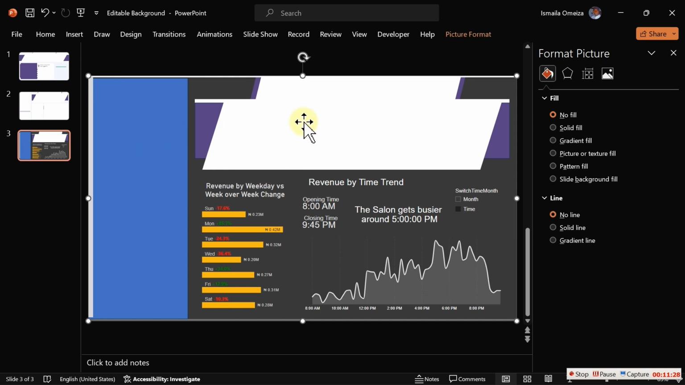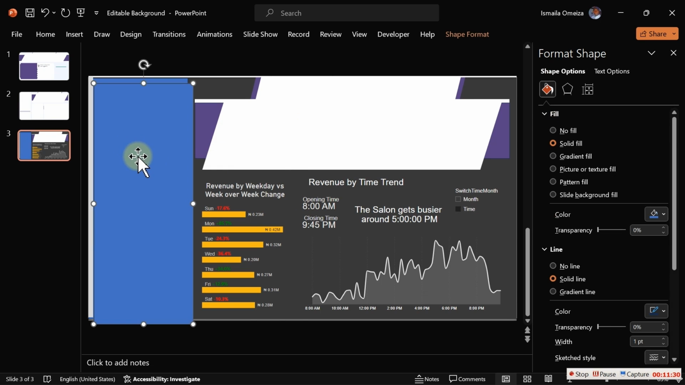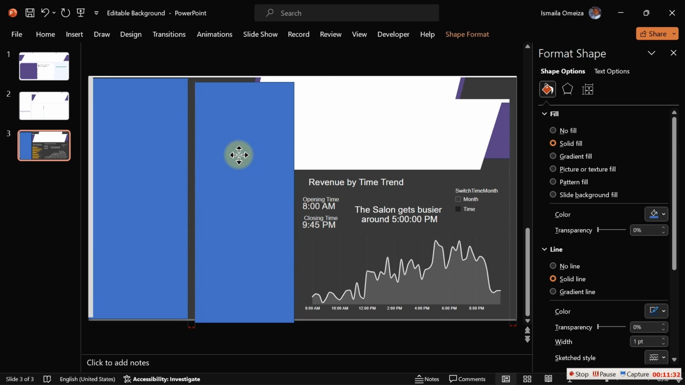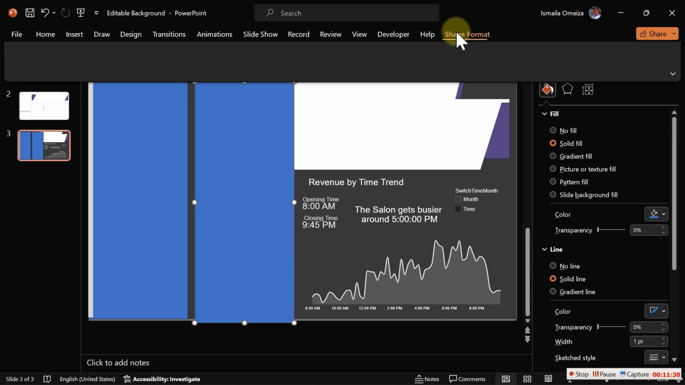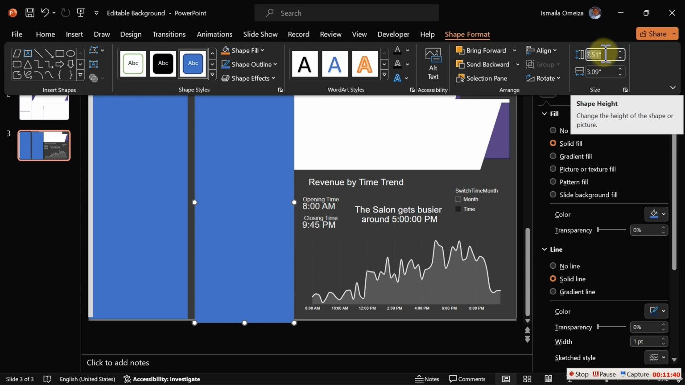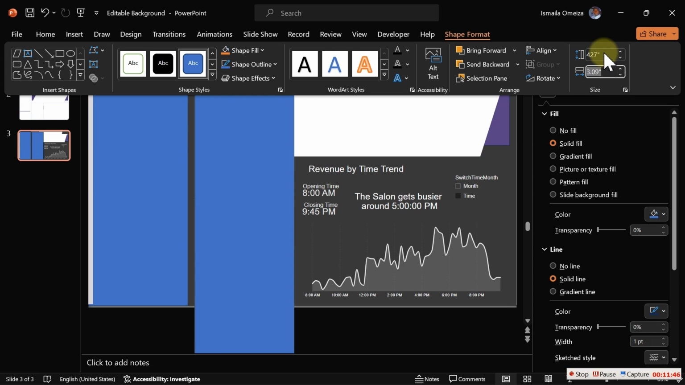Once we are done, now we can get this one duplicated. We have it here. So we want to make sure we do this. But what if we stay on the same page by using the shape format here for the height and the width? So let's go with 4.27 by 3.09. Here we go. What did we do?